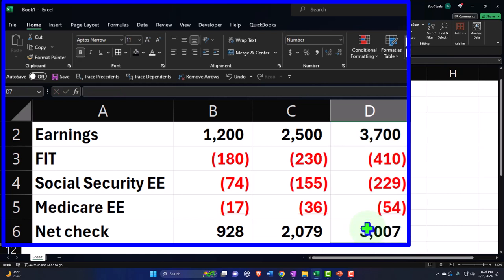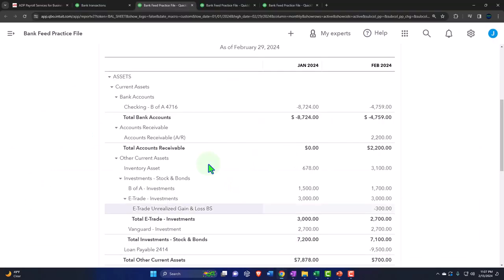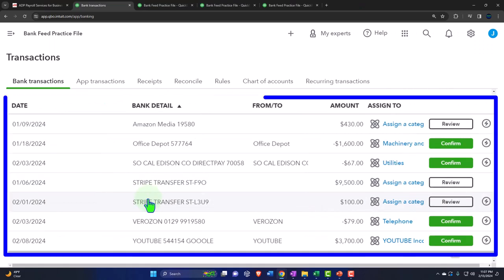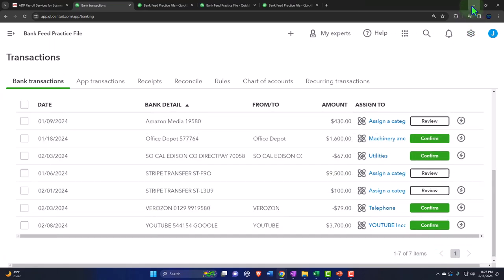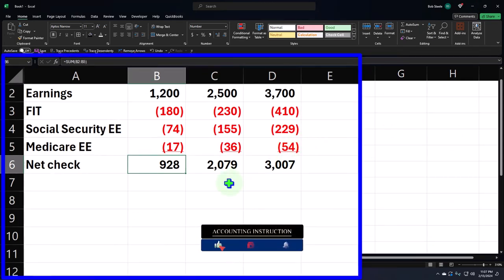So if we processed payroll through QuickBooks, then the calculation would be the 1,200, and then it would withhold these amounts, put them into a liability per employee. The net check would be at 928, which we would have to enter as we process the payroll. This is what we would see coming through the bank feeds. So it would come through the bank feeds over here, and we would simply just check it off as a match. It would say that it was matching because we already would have to process the payroll within the system in order to do the payroll within QuickBooks.